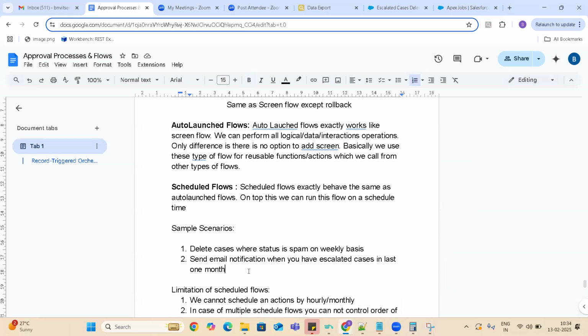You will hardly get 5 minutes to speak about all these flows. They will simply ask you a question: what are the different types of flows you have worked on? Can you give me some sample scenarios?